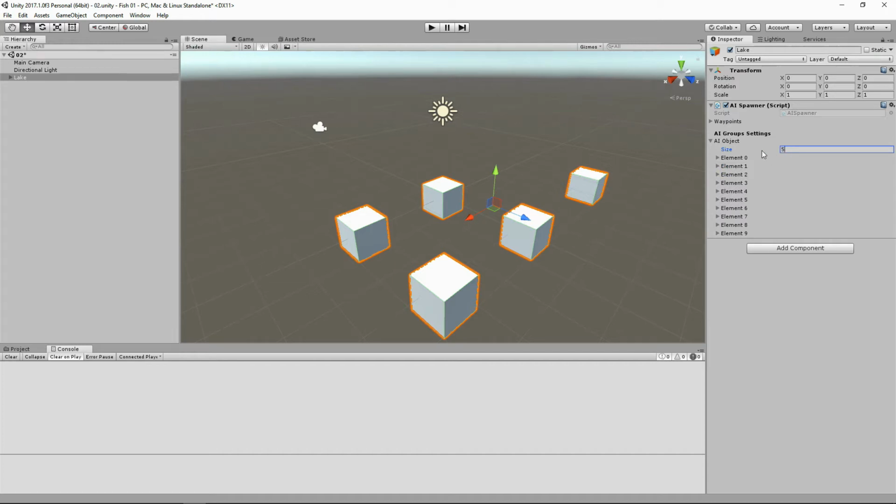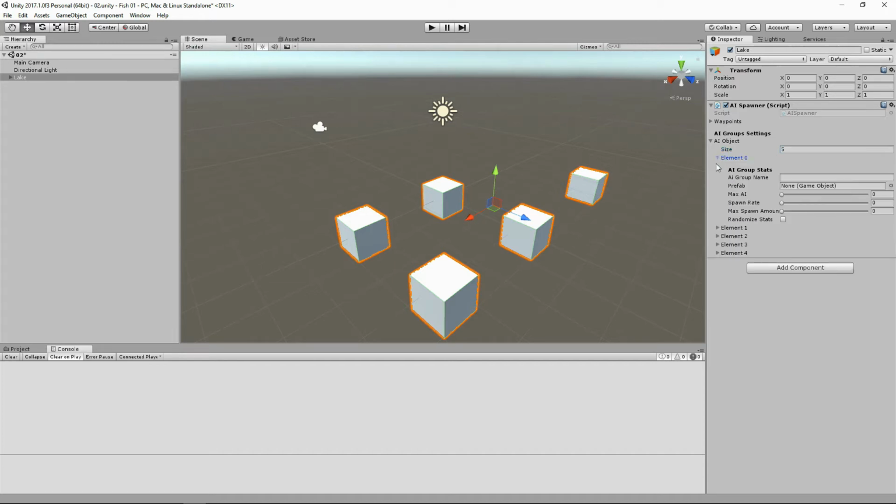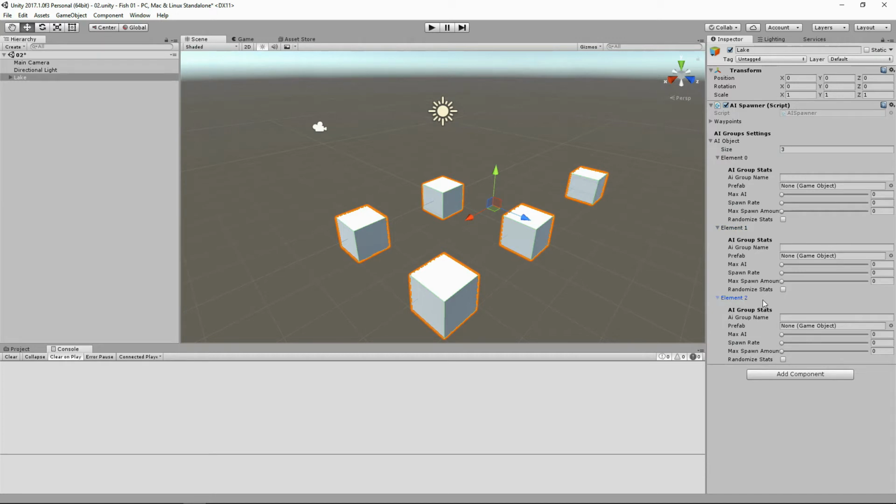Put that back to the 5, and if we open them up, let's put it to 3, a little bit more manageable. You'll see that we've got the AI group name, and it was a string, was the first one. And the weird thing is, is this a bug or a feature? Put this one as a pufferfish, and you see that instead of saying element 0, now it says pufferfish. Isn't that odd? Very odd.